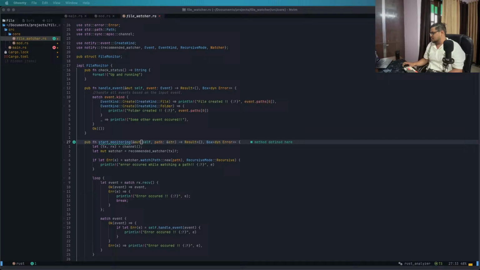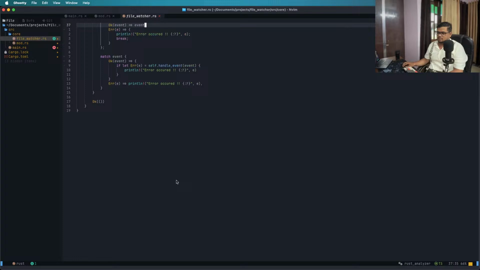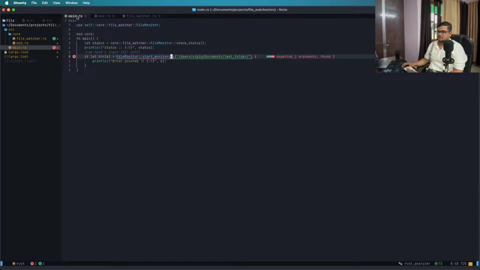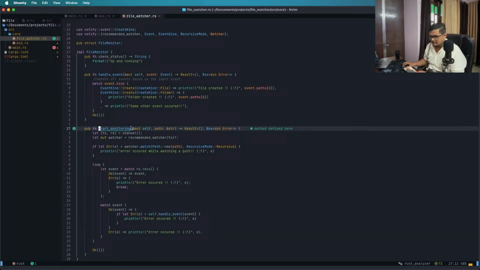We have a problem over here. If you can guess, if there is anyone. As you can see, it's saying that it expects 2 arguments. So if I go inside this start monitoring, I have used this self part. Can you guys guess if you have ever experienced this, what could be the issue over here?